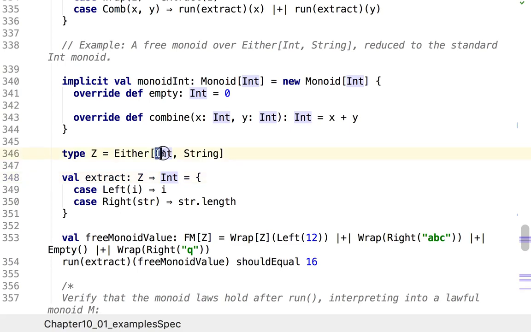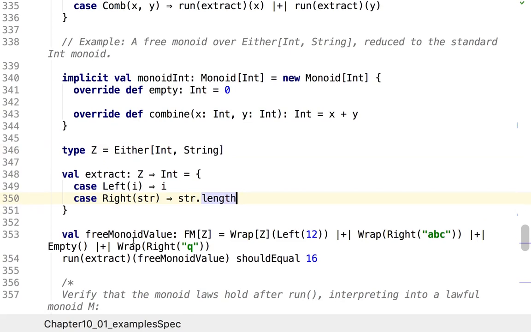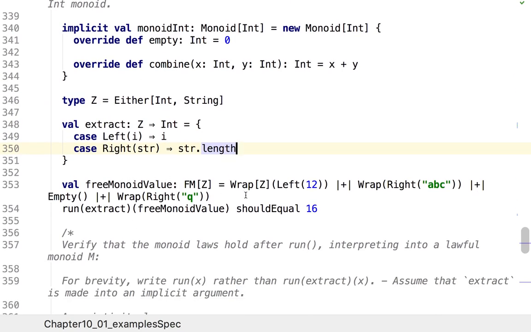So how do I do that? Well, if I have an integer, I just leave it there. If I have a string, I have the length of the string. It's just for this illustration. So now I construct a free monoid value. So how do I do that? Well, I use the wrap constructor on specific values of z, so either left of int or right of string. So I wrap them, and then I combine them with the plus operation. So this is a free monoid value, which I can then run with my extractor, and the result is 16, because it's 12, and then 3, the length of this, and then 0, because it's empty, and then 1. So all of this must be added. So that's why it's 16.